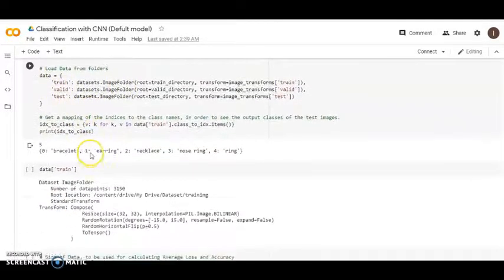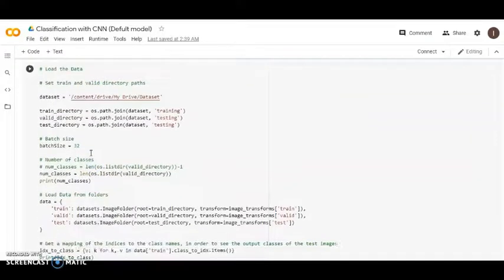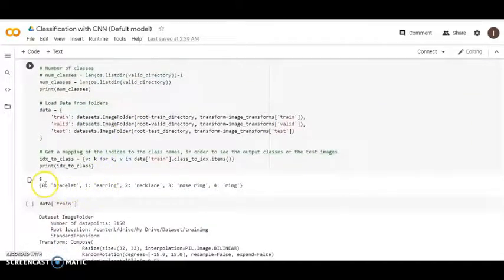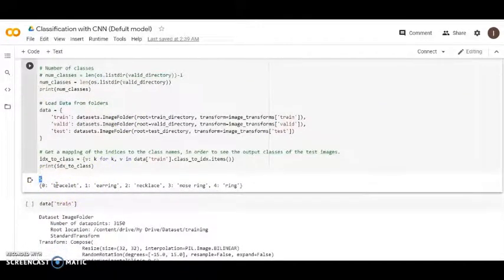So the output of this step is to get the number of classes and what these classes are. The classes start with label 0, then 1, 2, 3, 4. So we have 5 classes.